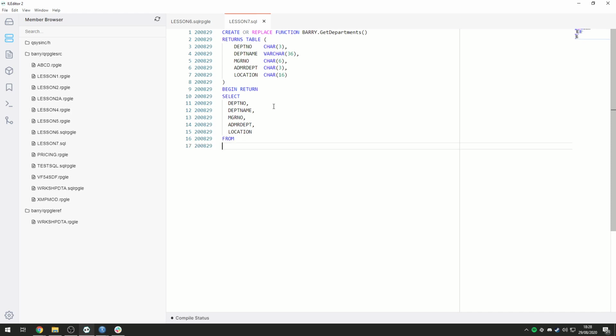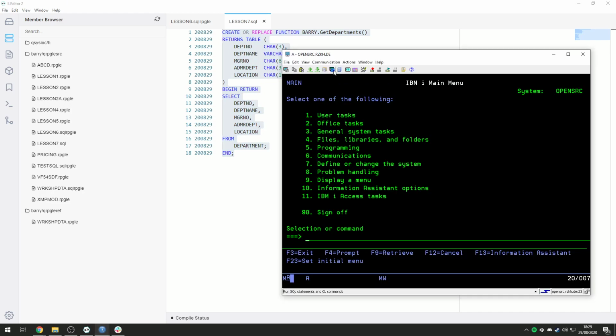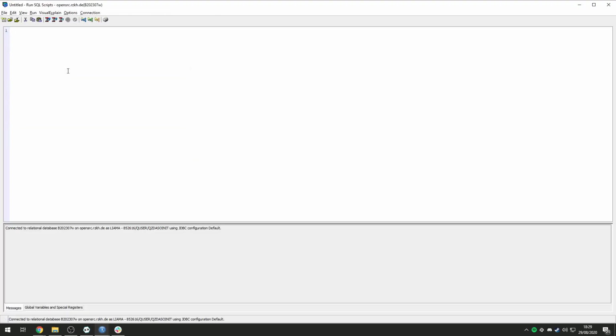From sample department, nope, except I'm not going to hard code it. I don't want to hard code where it comes from. And then just a simple end. Now, let me fix up some of the spacing here. Very good. So I'm going to save it here, and I am going to copy it and open up Run SQL Scripts, and I'm going to drop it in.